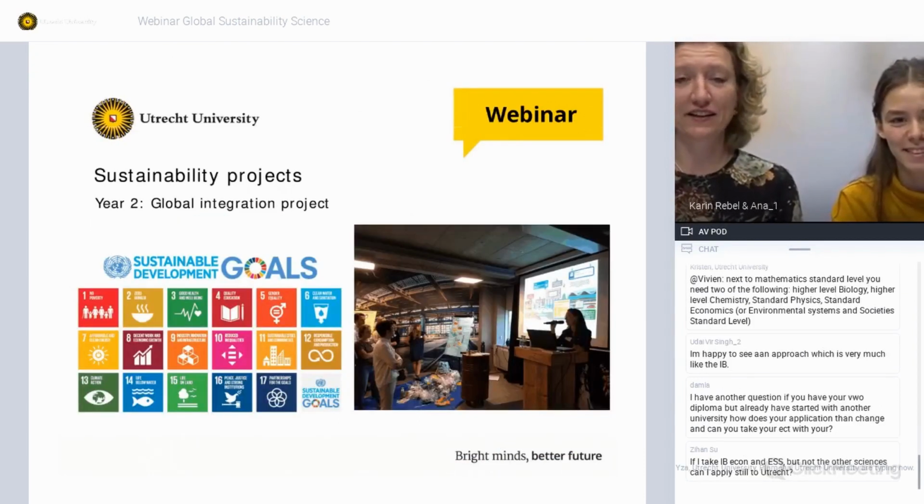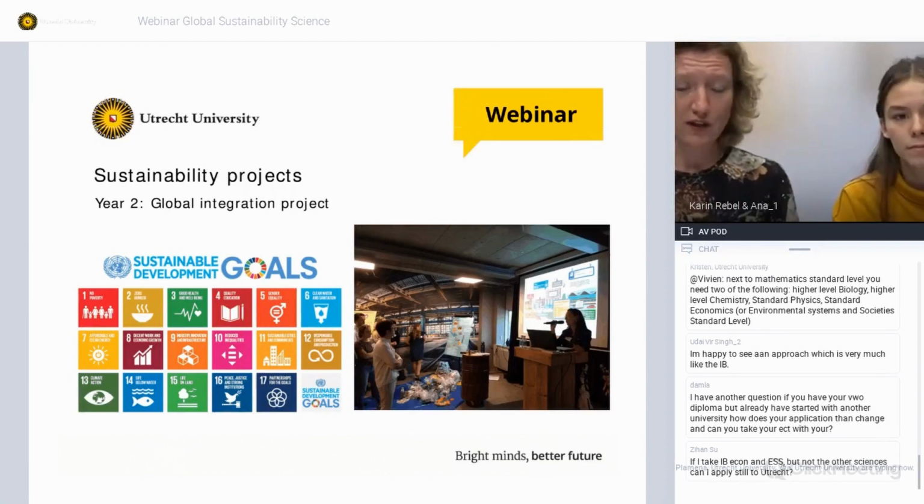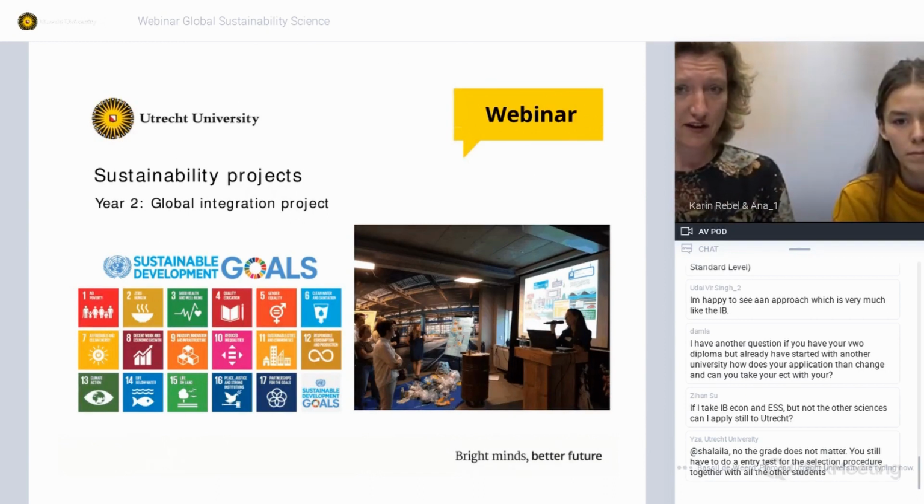Yeah. So in the second year, there's also an integration project, and this is called the Global Integration Project. And in this course, you're really going to look in depth at the United Nations Sustainable Development Goals, but also how these are implemented across the different countries across the world. So actually there you're going to work together with policymakers in, I believe, over 32 different countries. Anna, can you say a little bit more about that?